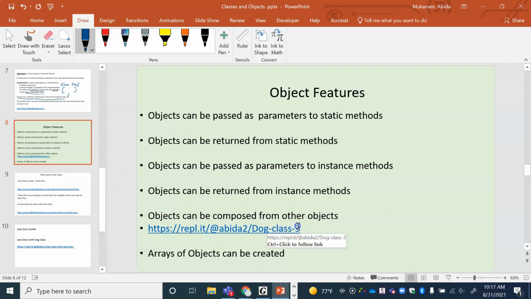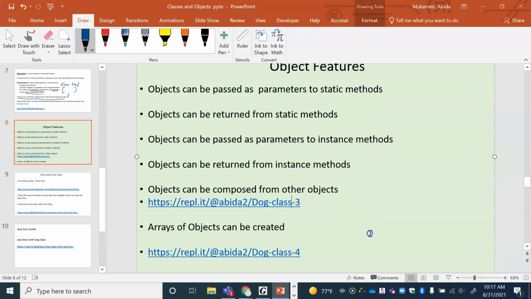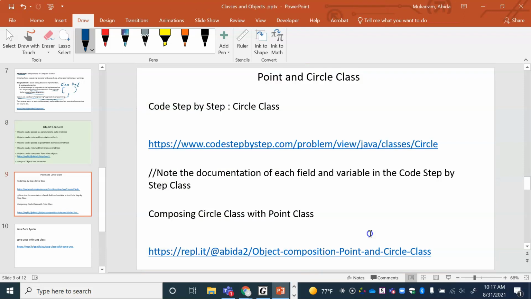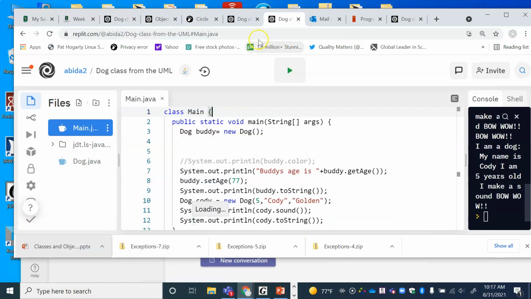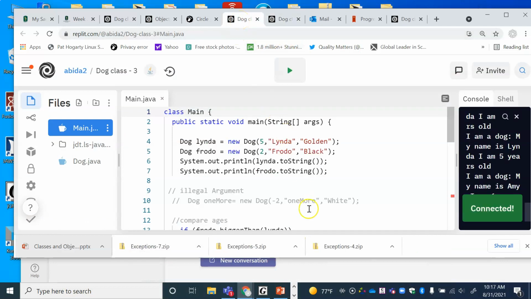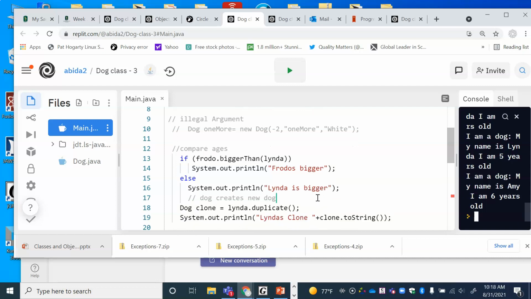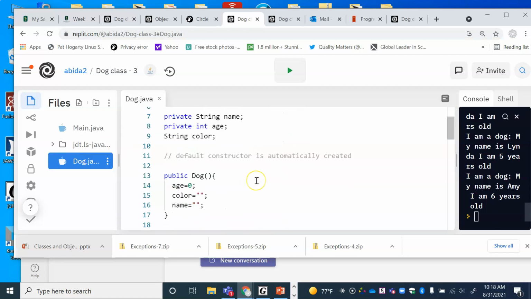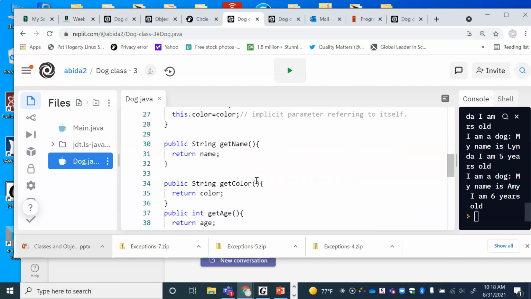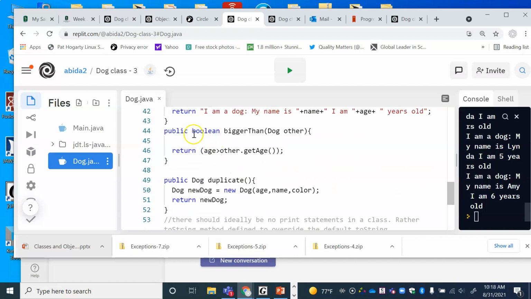So let us look at some of these features, and then we'll go into object composition. So this is an example of how we can pass objects as parameters and return objects as return values. So let's now look at this dog class. Now it looks like the same class, except that I have added a method here called biggerThan.